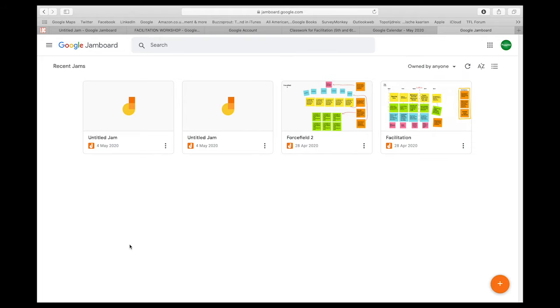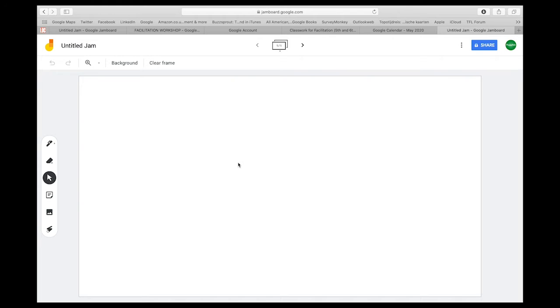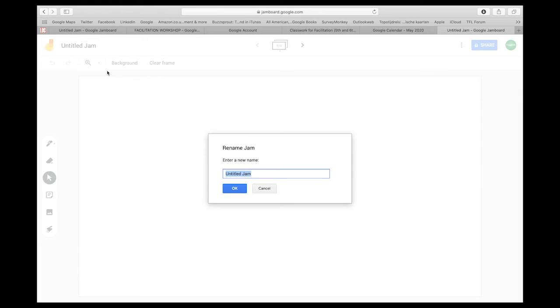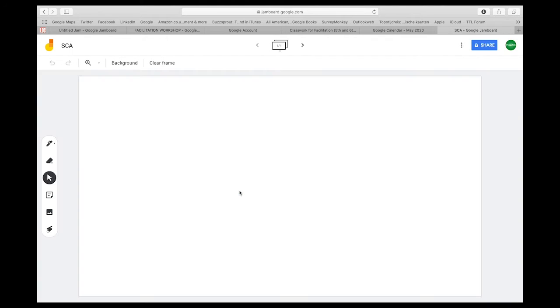So here we are, I'm in Google. I've opened up Jamboards, and you can see I've got some jams here already. I'm going to create a new Jamboard down here. So hopefully through the power of technology, we'll have a brand new screen coming out. I'm going to call this jam SCA because it's called Symptom Cause Analysis is the exercise, so I'll call it that.